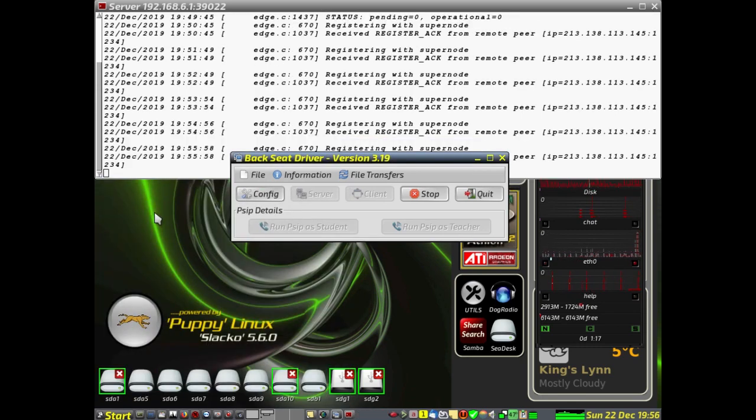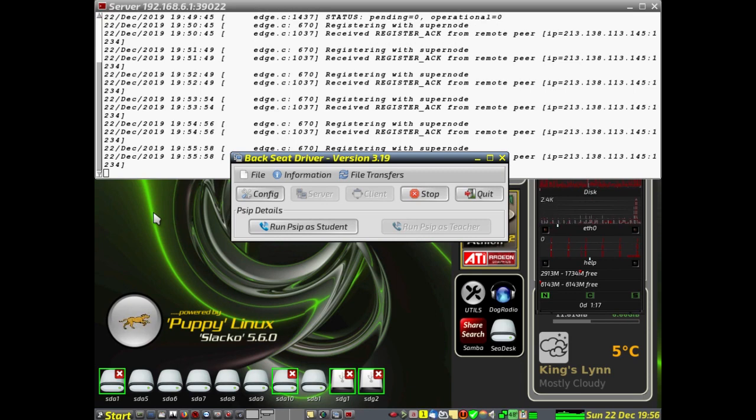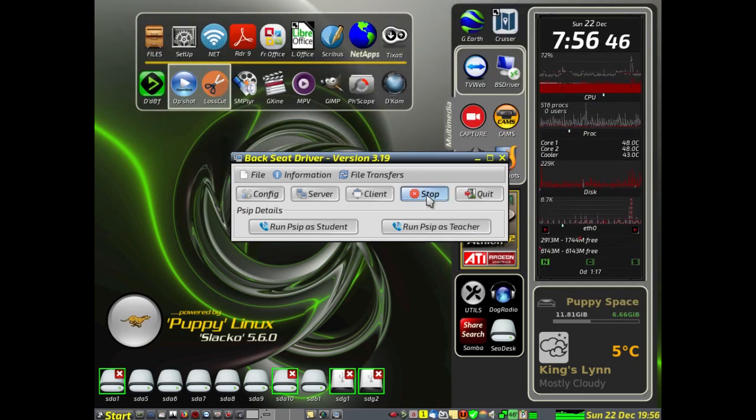Okay, that shuts down the PSIP tunnel, and to shut down the server you simply click on stop, which shuts down the other tunnel. And that's basically it, boys and girls.